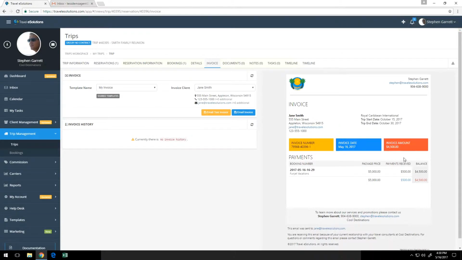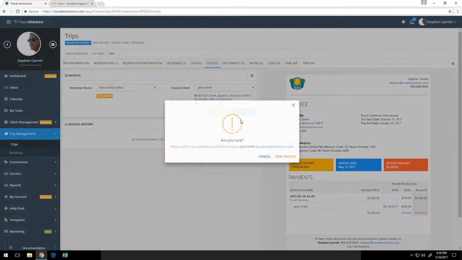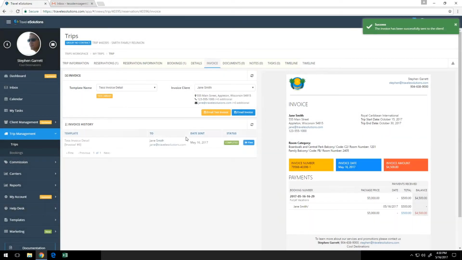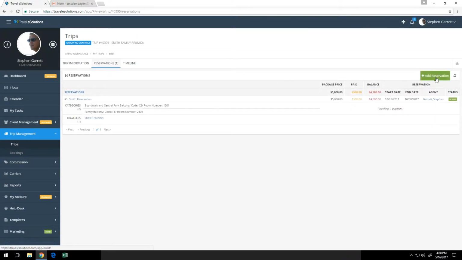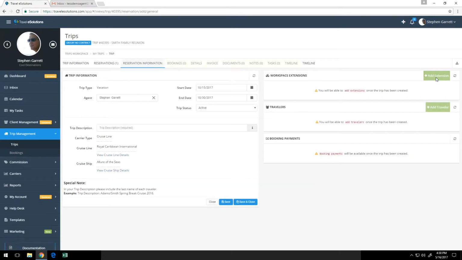You can see that the invoice is for this reservation, for the bookings that we create for this reservation, and it shows the payments that we've made. Just like a standard trip, you can look at the detailed invoice, you can send invoices, and you can view a history of the invoices that you've sent. Let's create another reservation so you can see the relationships between reservations and the group trip.